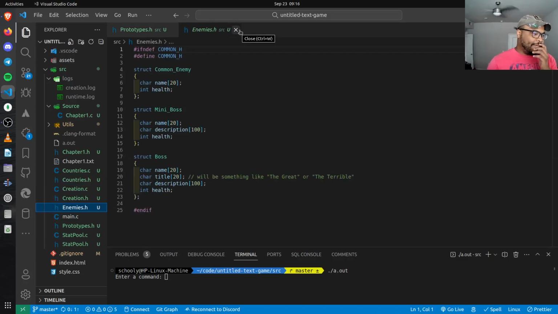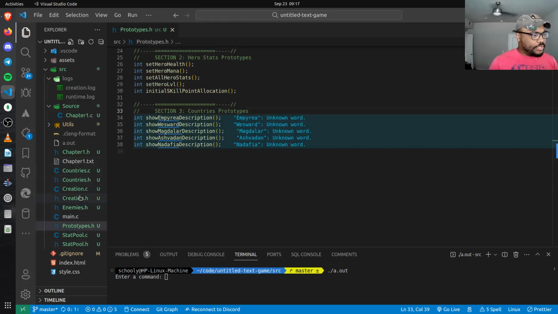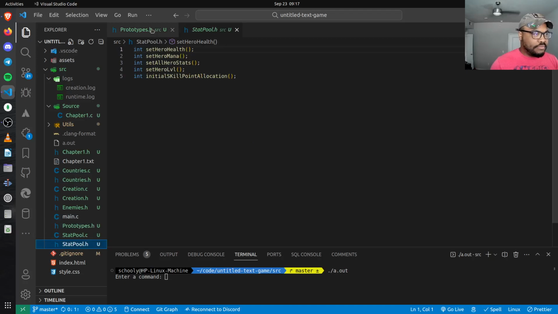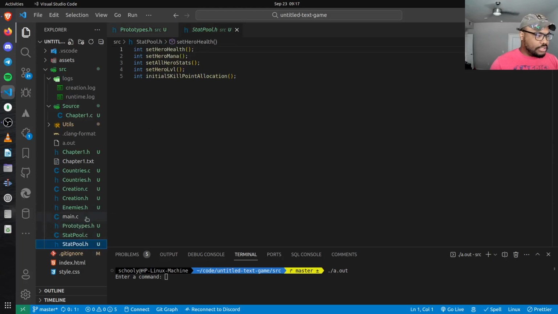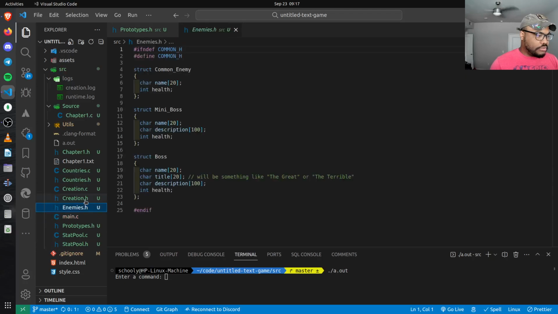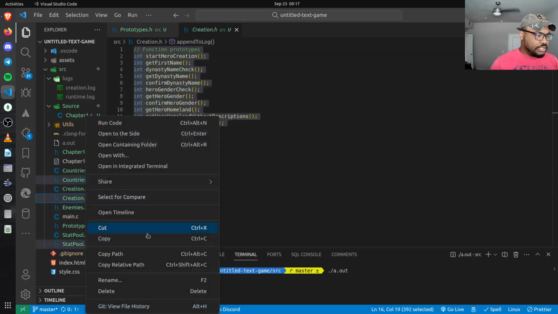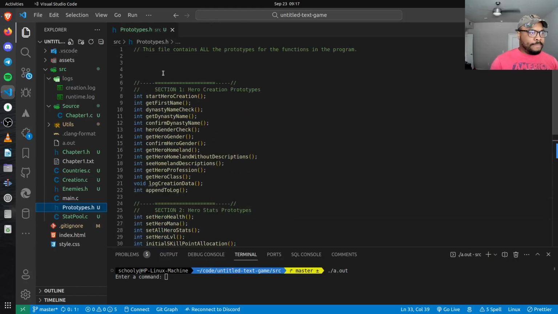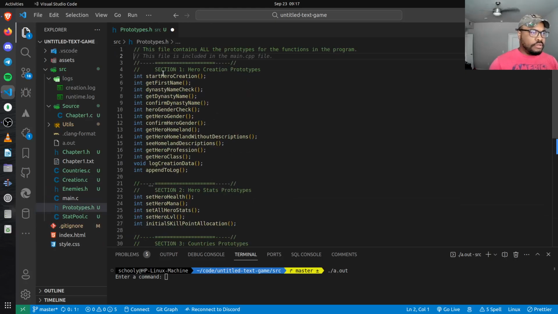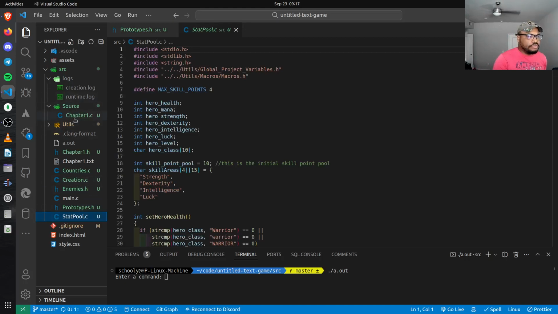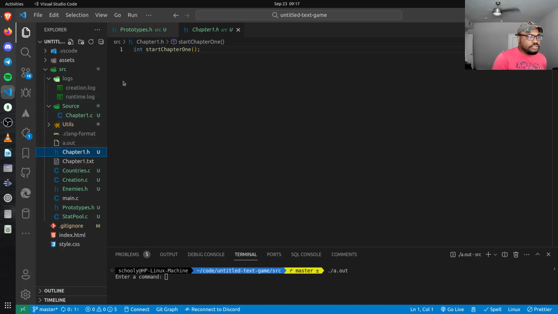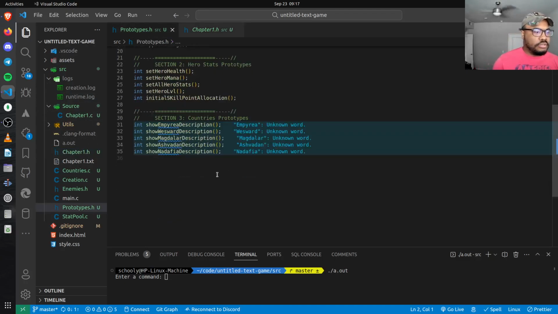We won't worry about enemies right now. Okay, so that's good. So what we can do now is actually go ahead and delete. Did we do stats? Yeah, we did stats. Okay, so we'll go ahead and delete stat pool, enemies, and creation. No, not enemies. Creation, countries, and stat pool dot whatever. Good. So now we have our source files. Oh, we need to do chapter 1, right?